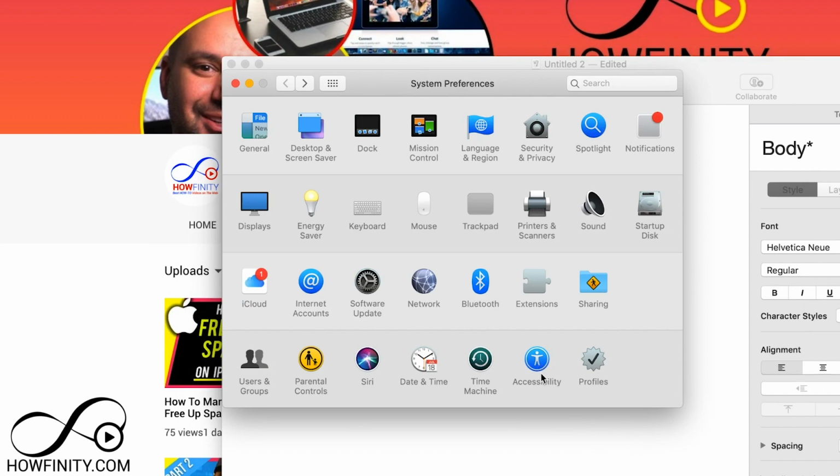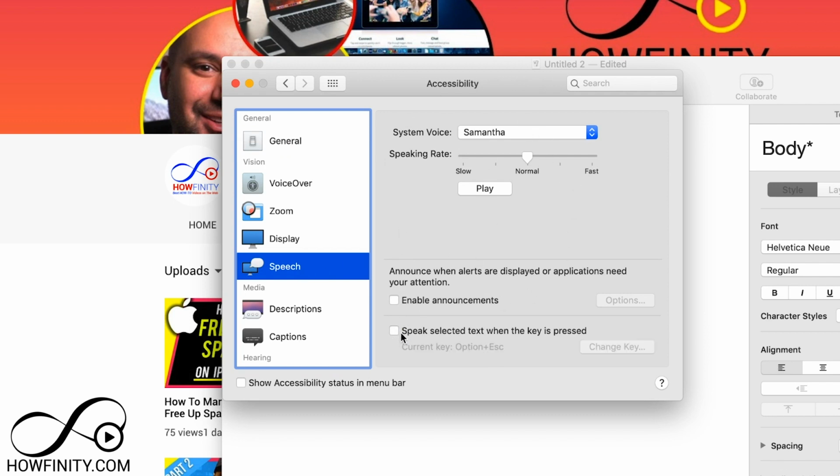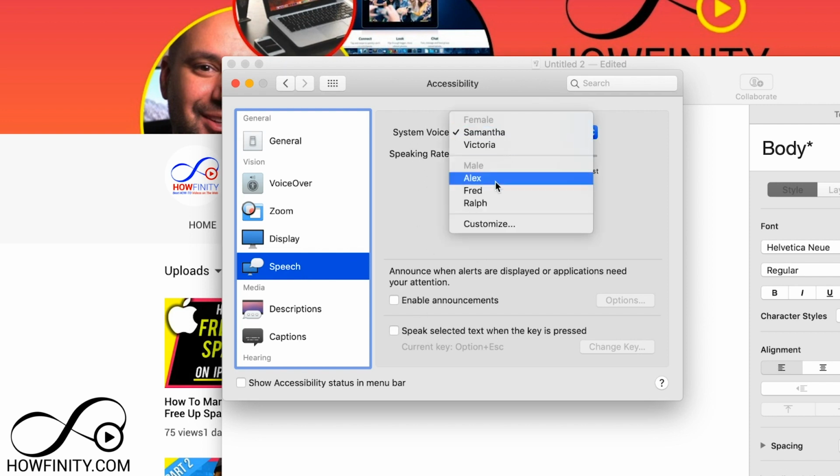You want to click on Accessibility here, and Accessibility should give you this window where you should have Speech on the side. So if you're on the General, just go to Speech here, and this is your Speech window. By default, this is going to be checked off, so we'll get to this in a second, but first let's pick a voice that we want.